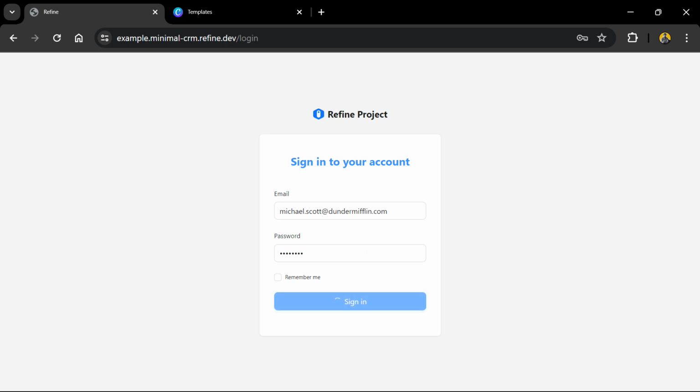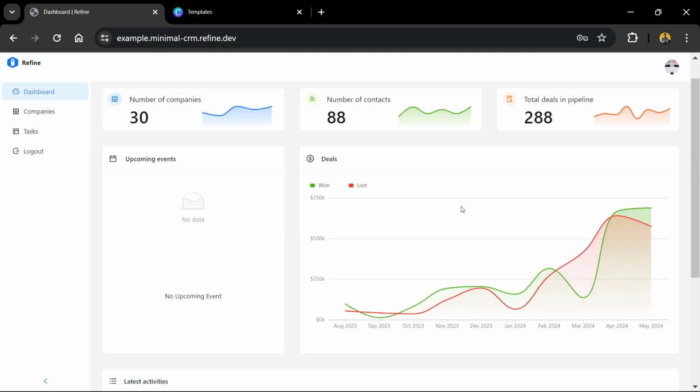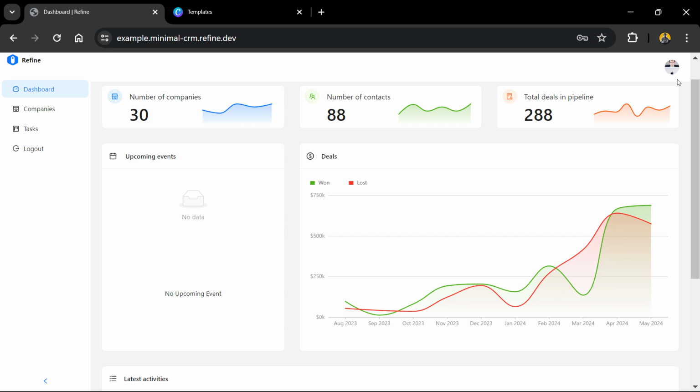Once we have signed in, I'm going to give a walkthrough of this whole CRM web application. The first thing you'll notice is the dashboard, and here we can see three types of metrics: number of companies, number of contacts, and total deals in the pipeline. The CRM software helps in tracking the customer conversion rate and lead generation, and also the profits and loss. You can see the profits and loss as won and lost in this graph.